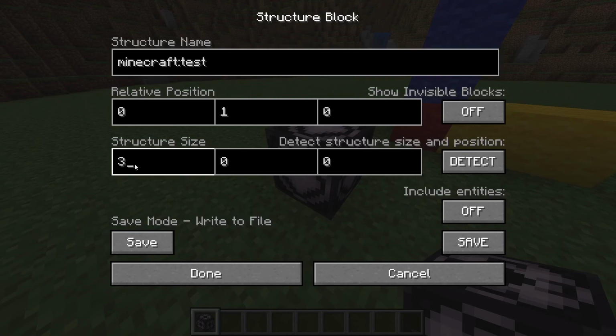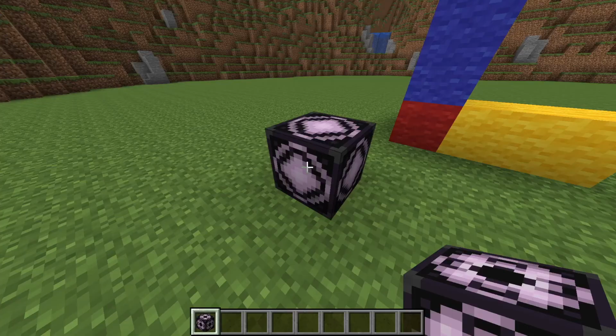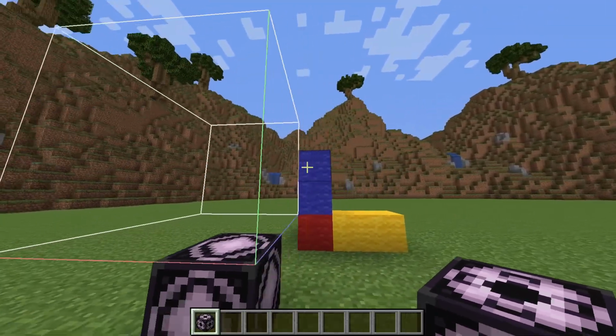Oh, I didn't hit done. You have to remember, hit done or else it's not going to save. That's something I always forget to do. So hit done. It's going to show you a preview.